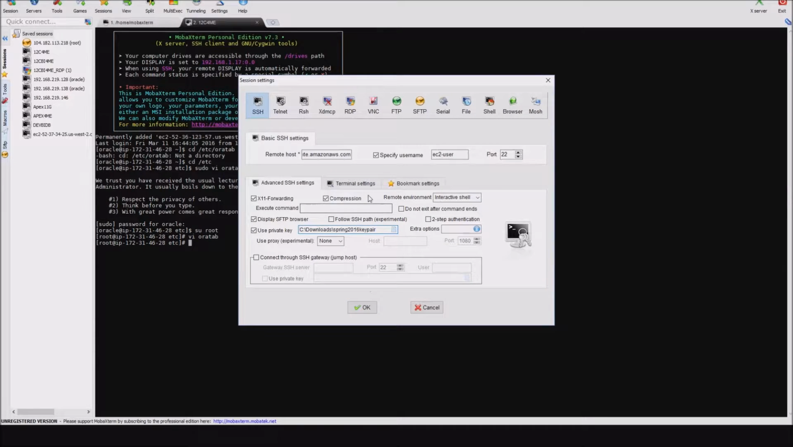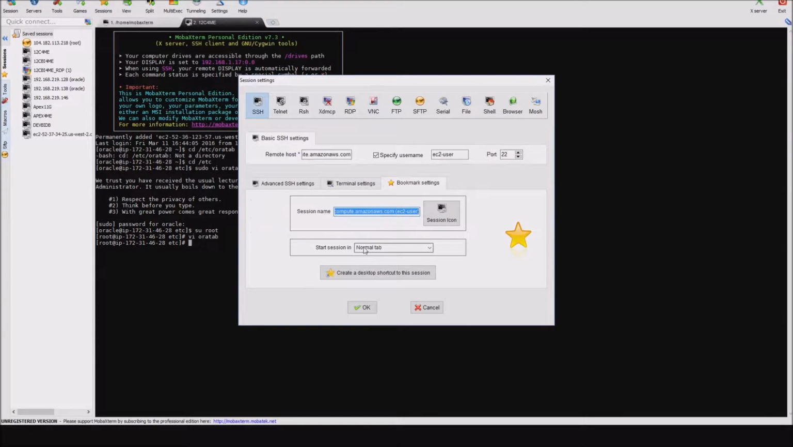And actually, before I click OK, I'm going to change this bookmark so I know what I'm looking at here. So we'll just say OBIEE 12C EC2. So that's easy for me to find in my left-hand navigation, and I'm going to go ahead and say OK.